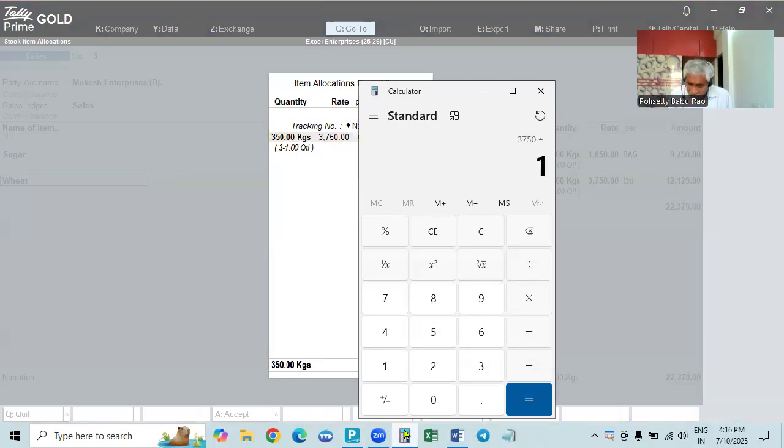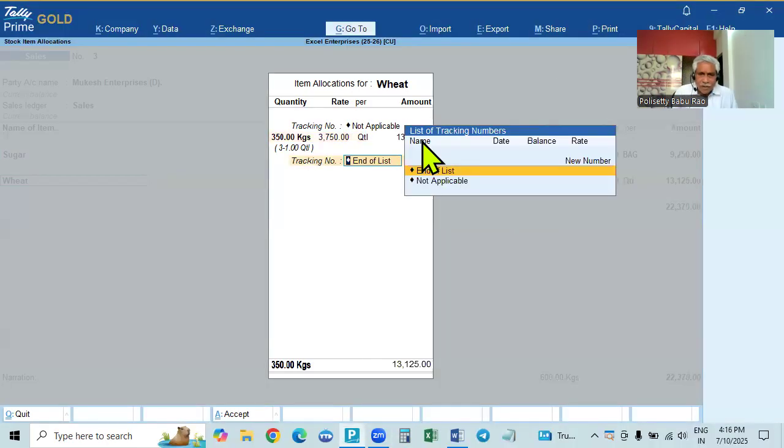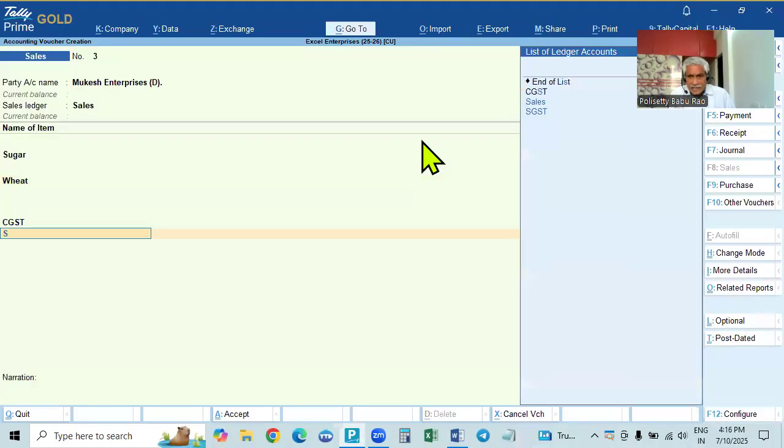3,750 per quintal means per 100 kgs. Then this is 350 kgs. Then 13,125. Automatically it will calculate. We need that checkup. Okay, it will calculate. I am showing how it is calculating. And then come down. CGST, SGST.